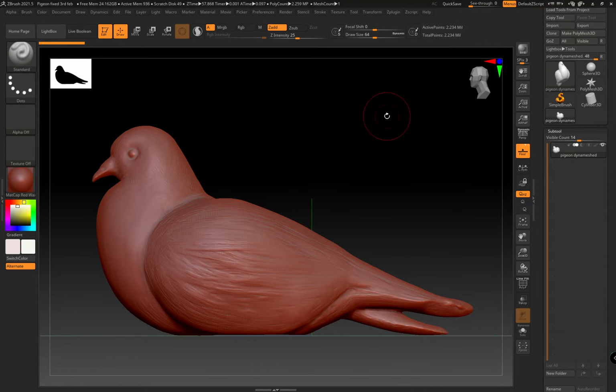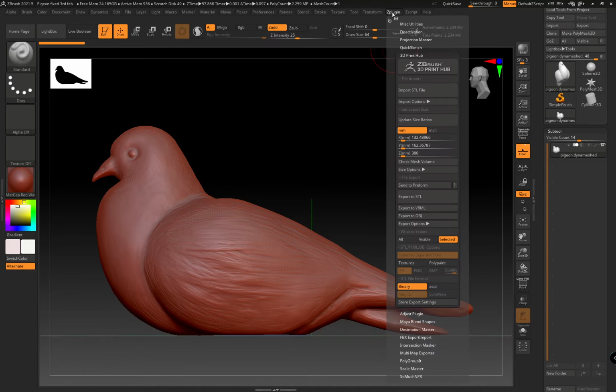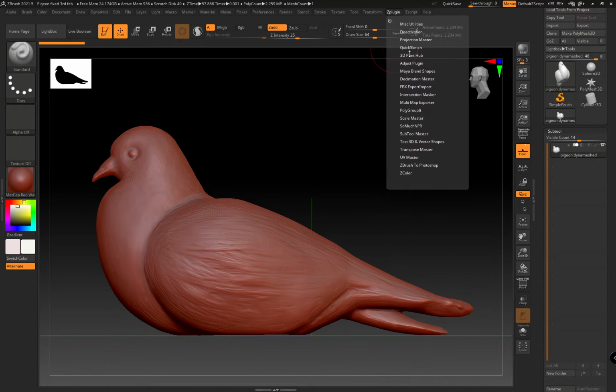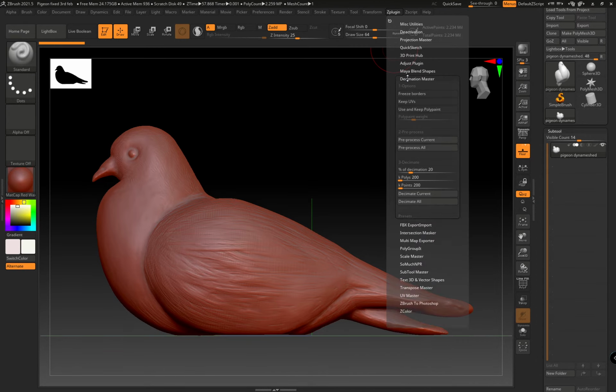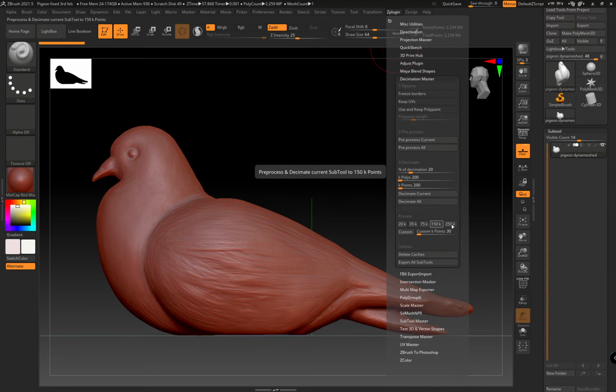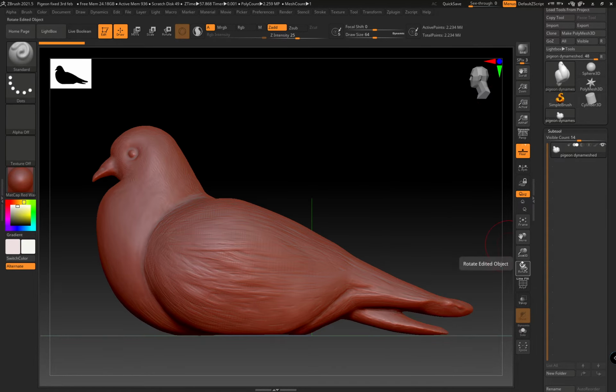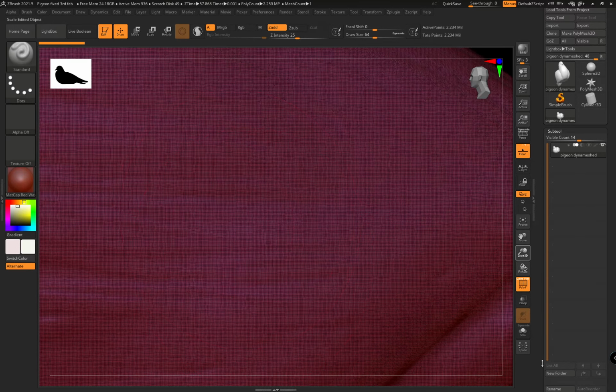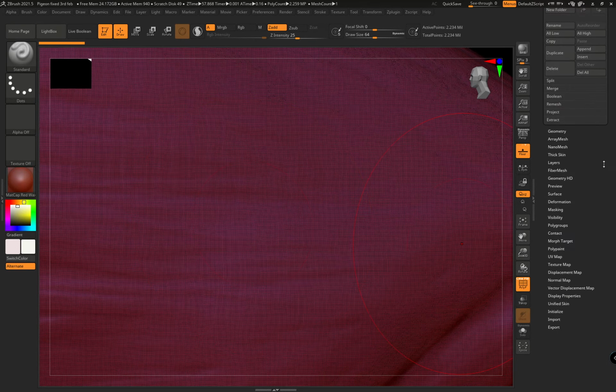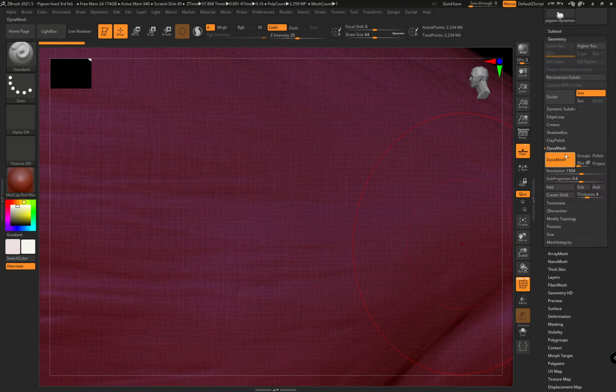Okay, so if your active point count is 1 million or 2 million, we can use a straight up decimation preset. So decimation is found under ZPlugin. If you open up ZPlugin and go to Decimation Master, at the bottom you have these presets, and this is a target point count. Okay, so at the moment our surface is lots of quads. It's probably a Dynamesh surface.